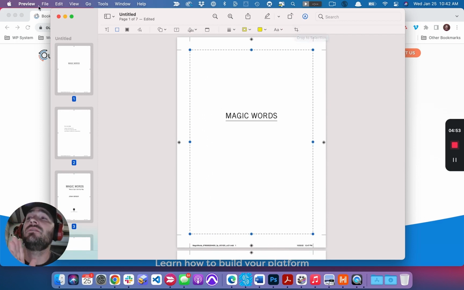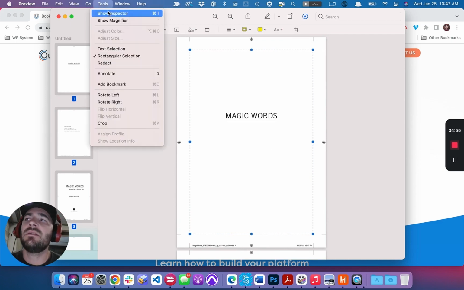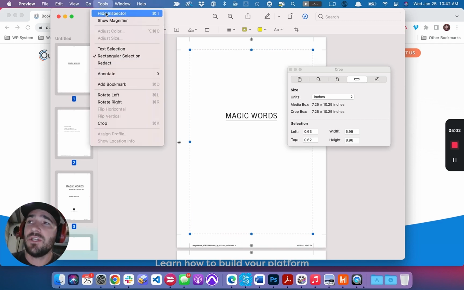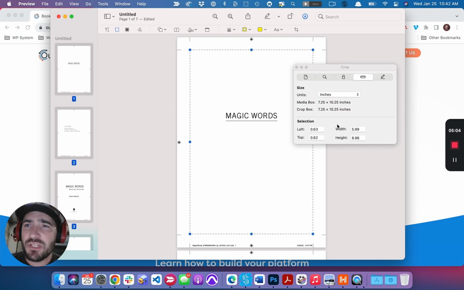If you want to get very nitpicky down to the details, and you want to make sure that you have it exactly 6 by 9, you can click up here on Tools, and then Show Inspector, and that gives you this little crop thing.